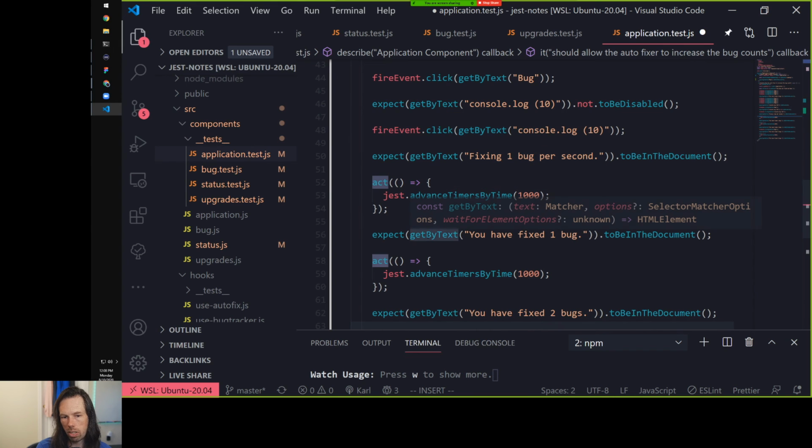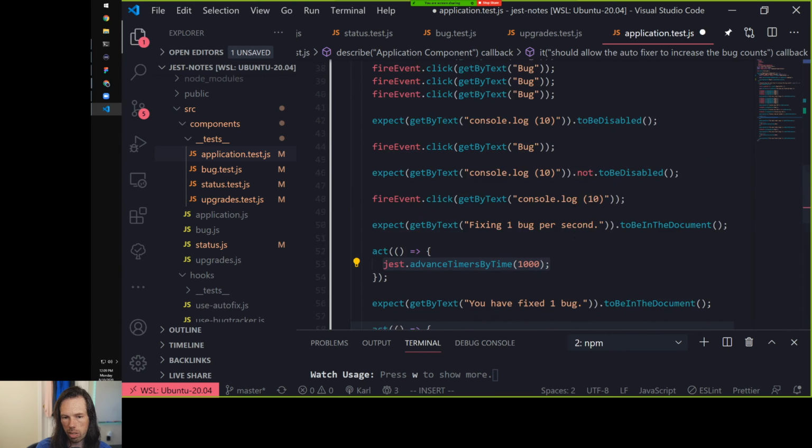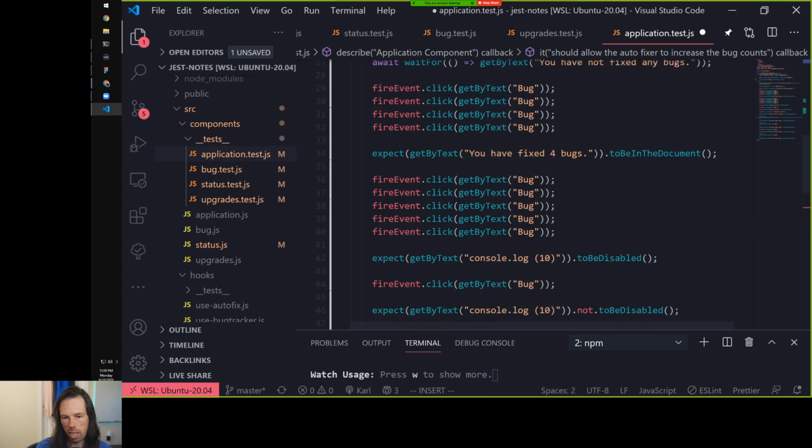Now here's where we have that act call. And the reason why we have act is because advanced timers changes the state of the component, and we need to make sure that that happens before we continue running our tests. So this is built into the testing library, and it allows us to include any call that might change the state of a component. That call right here is a built-in Jest advanced timers.